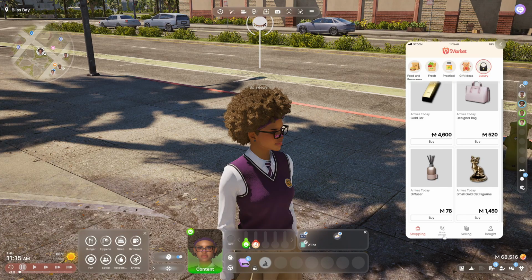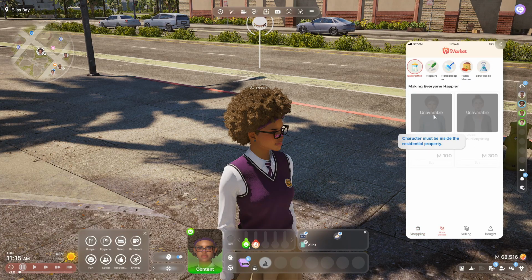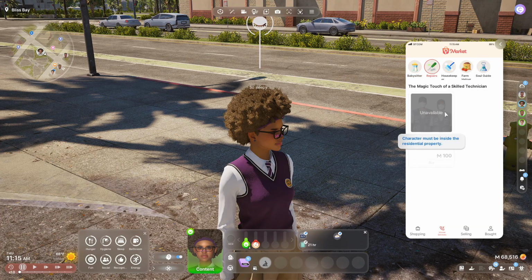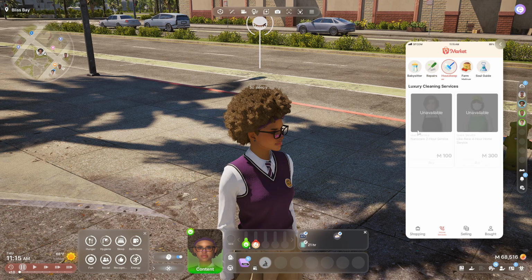Now down here is the home services. You can hire a babysitter. We don't have any children, so it makes no sense for us to hire a babysitter, but yeah, you have repairs, so you can hire a technician, a housekeeper, and you have to be on your residential lot, by the way, to hire these people. Farm helper and a soul guy.